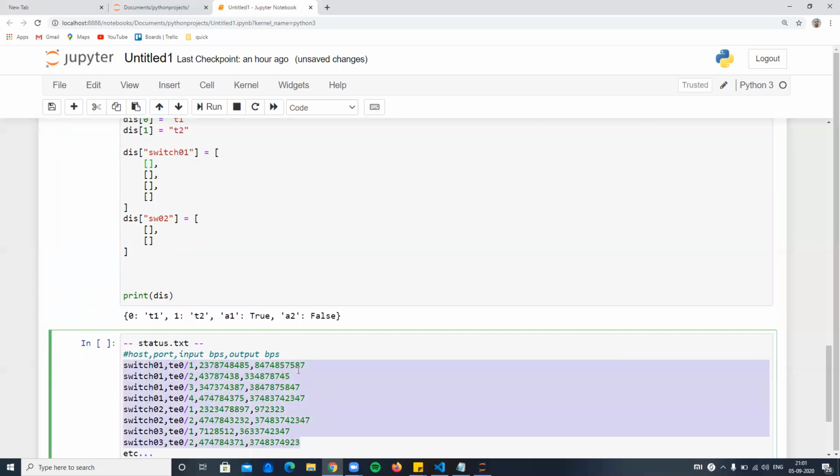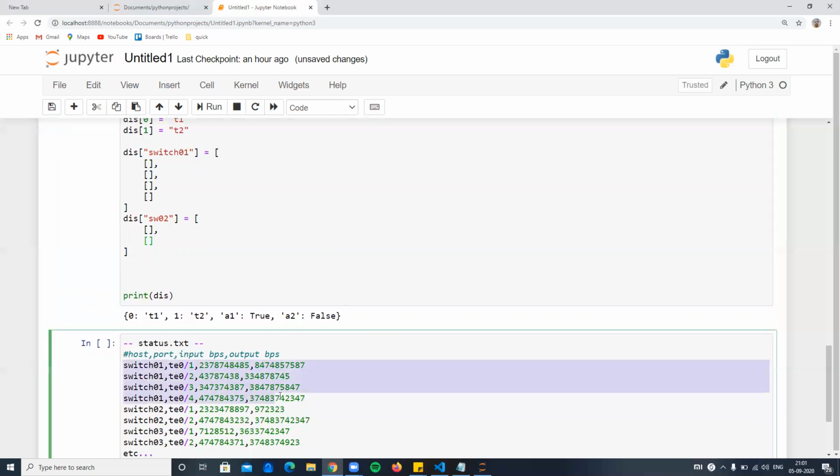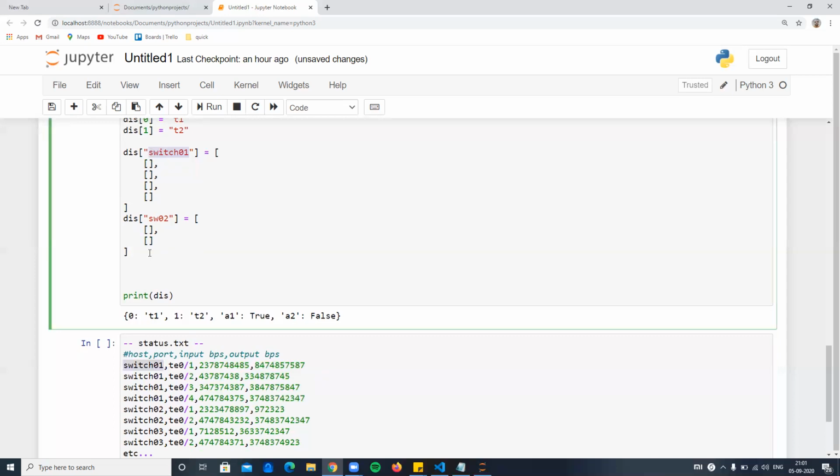First we split by the newline character, so we get an array of lines: one, two, three, four, five. Then we use a for loop, iterating one by one over the lines, and we split by comma. After splitting, we get the zero index, and we can add the zero index as a key of the dictionary.